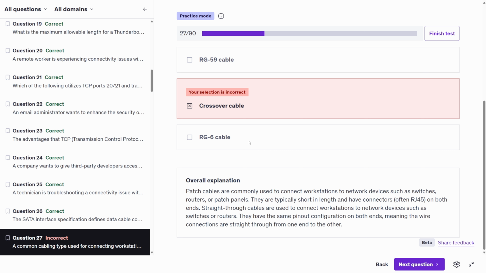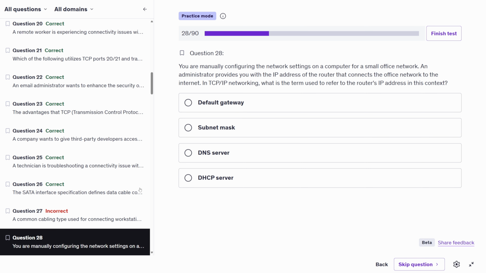Straight through cables are used to connect workstations to network devices such as switches or routers. They have the same pinout configuration on both ends, meaning the wire connections are straight through from one end to another. You are manually configuring the network settings on a computer for a small office network. An administrator provides you with the IP address of the router that connects the office network to the internet. In TCP/IP networking, what is the term used to refer to the router's IP address in this context? And you've probably heard this before.